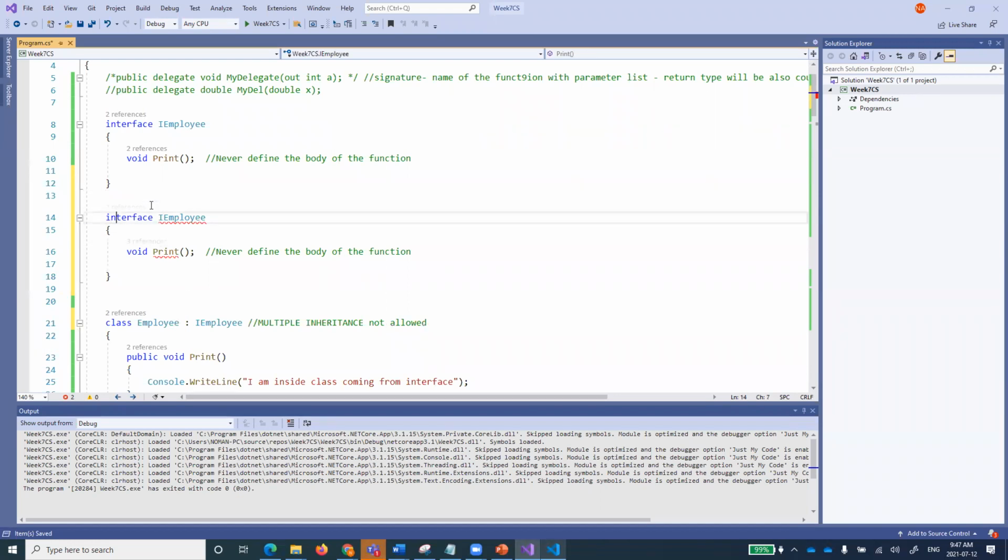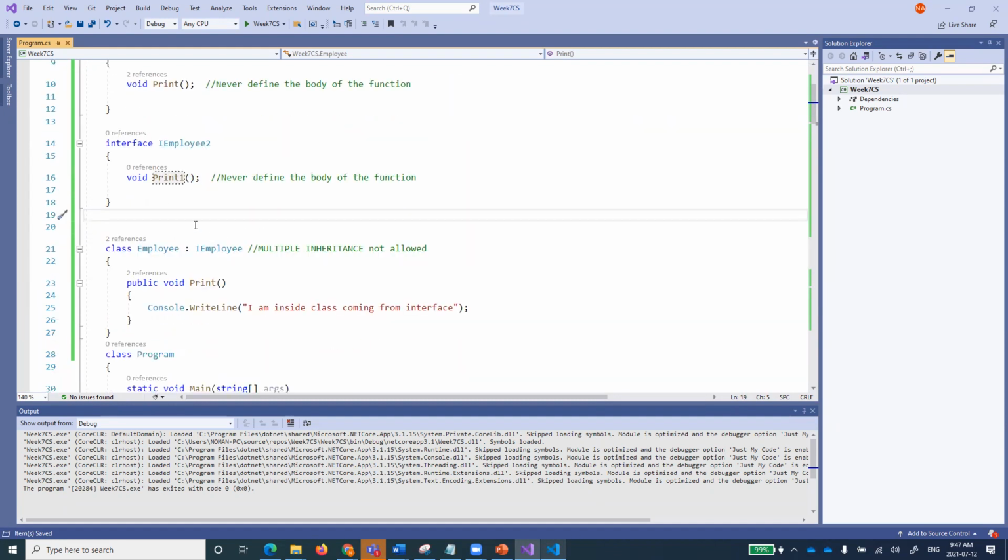I employ 2. I'm just saying I employ 2. And just to remove the ambiguity, I'll come to that one as well. There is an ambiguity and there are issues related to that. But anyhow, I'm just defining another interface, employee 2, and the method is also called print2.